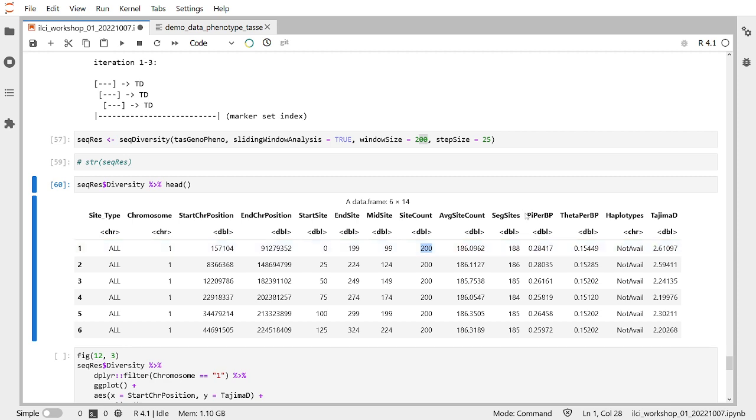And then you have the last 4 columns here, which is pi per base pair, theta per base pair, and then Tajima's D. Haplotypes, this isn't currently available, but again, this is just being reported straight from TASSEL 5. But the things that we're interested in are the Tajima's D, the pi estimation, which is nucleotide diversity, and then the theta value, which are like 3 common diversity metrics that are found in population genetics.